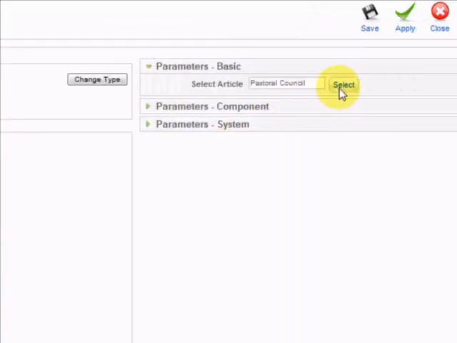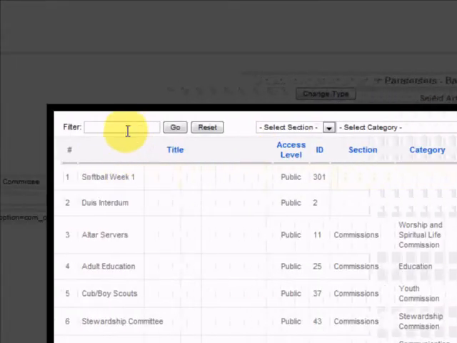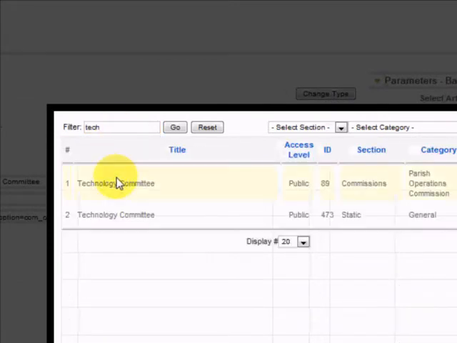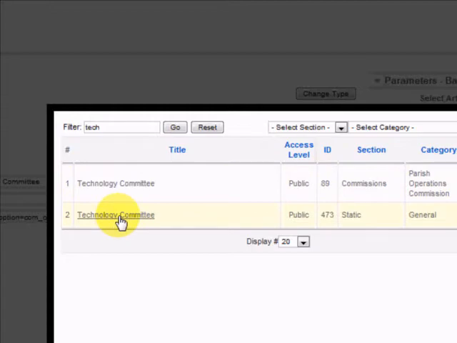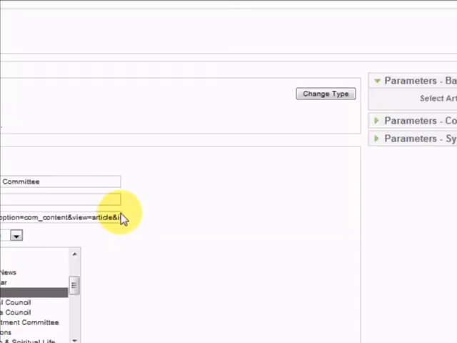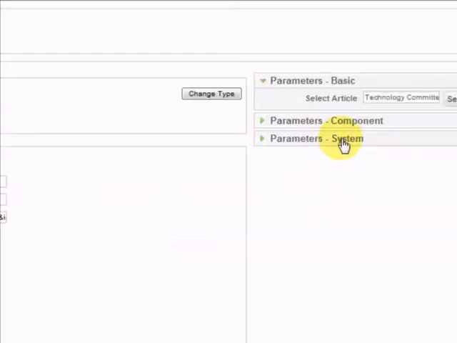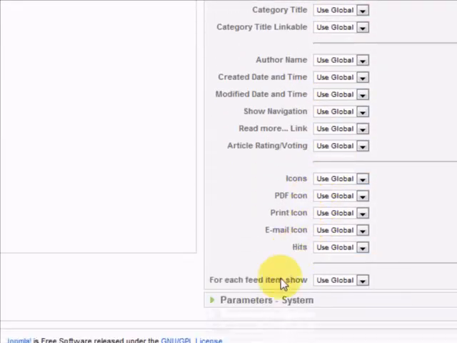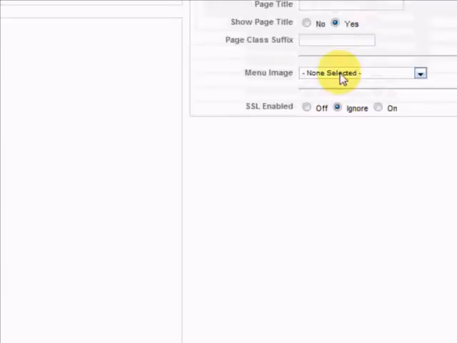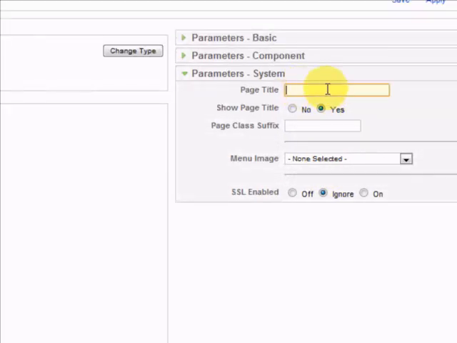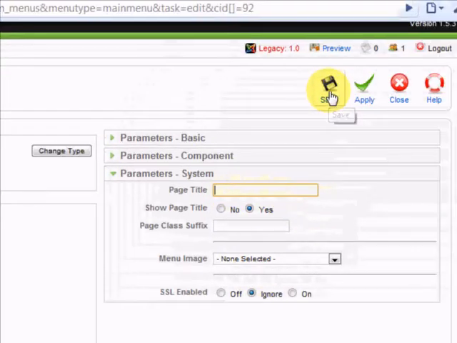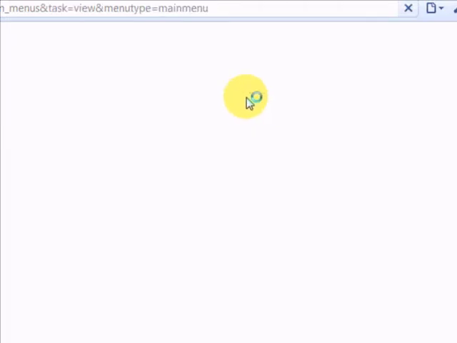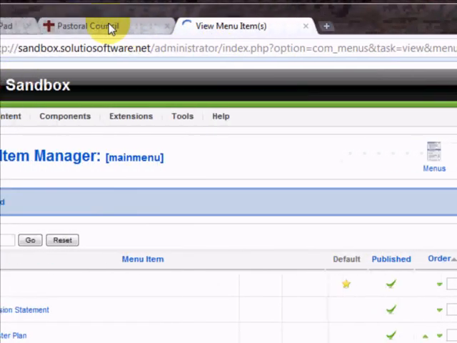And then on the right hand side we have to change one parameter. We have to tell it what article to point to. For this one we're going to do a search for Tech Committee, and we'll click on our new article here that was under static and general as a section and category. On the right hand side you can click through these. Sometimes you may have to clear out the system parameter called page title in order to get it to have the right title on the tab. And after you have that cleared out, hit save, and now our new article should be on our site.